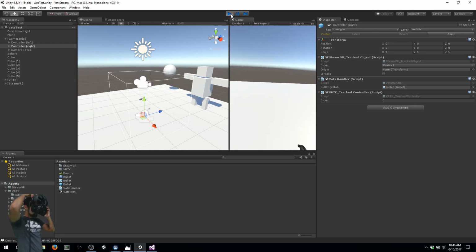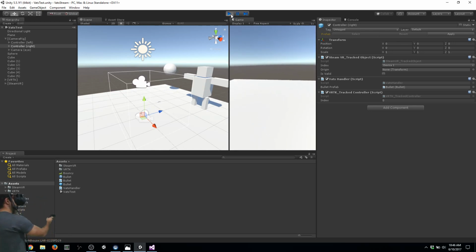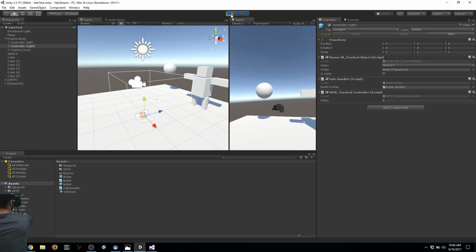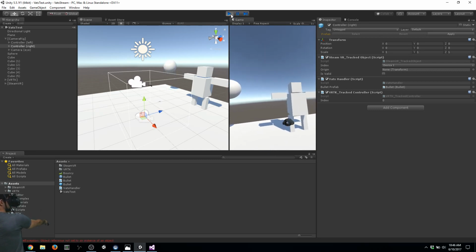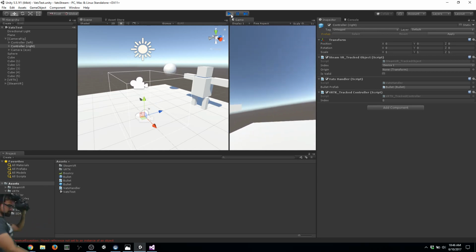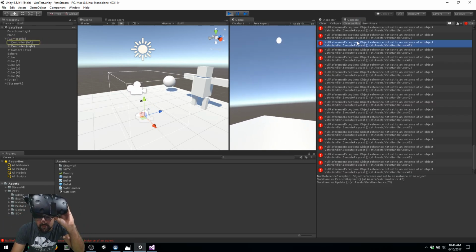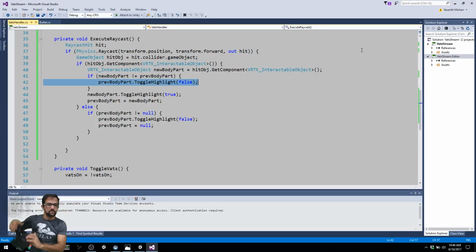So now I go into VATS mode, so let's steer slow. I'll point at that. Looks like this isn't working. So there's a null reference exception. Let's see where that's popping up.